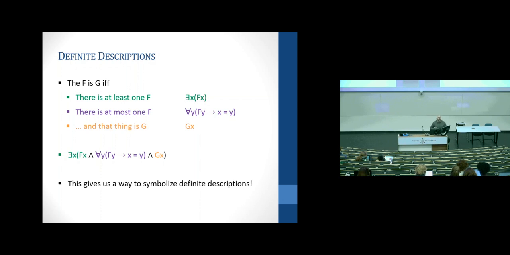Okay, so again, when we're thinking about definite descriptions, if you hear the F is G, it's going to be this kind of sentence. It's going to be an existential in the front, and then we're going to say at least one F, that's the green, at most one F, and that thing that we're talking about is G. This is another way to say exactly one F is G. Just the same sentence, just re-expressed in English.